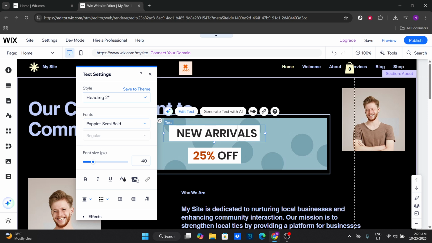Step back and review your work, ensuring that the banner is placed correctly and the text is easily readable. Don't hesitate to tweak the design, including font sizes, colors, and layout until you're fully satisfied with the result. This editing flexibility is one of the great things about Wix Studio, as it allows you to tailor every element precisely to your needs. And that's how you add a discount banner in Wix Studio.